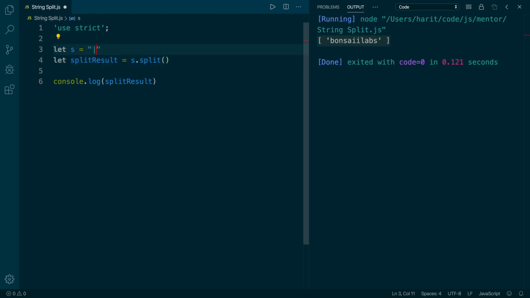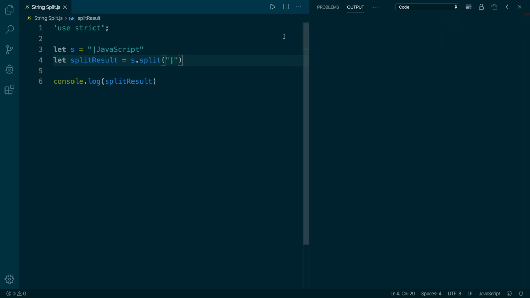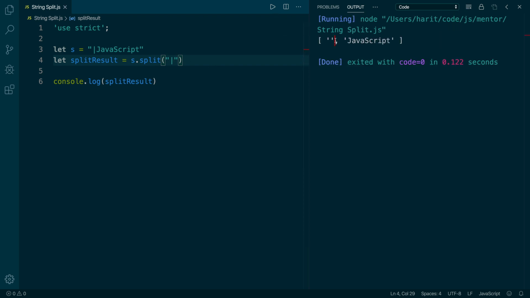Now I will change the input string to "JavaScript" starting with the vertical bar character, and I will split based on the vertical bar character. Now as I clean and run, you would see that the resulting array consists of an empty string at the start. If the separator exists at the end of the string, we will clean and run to confirm that the resulting array consists of the empty string as the last element of the array.